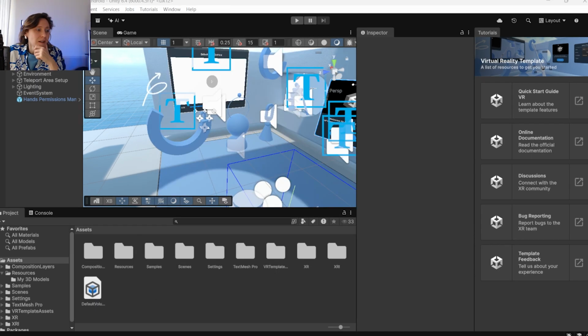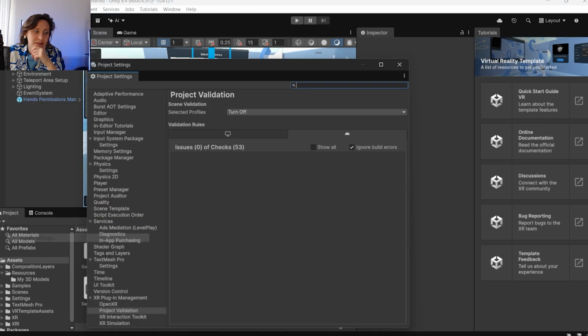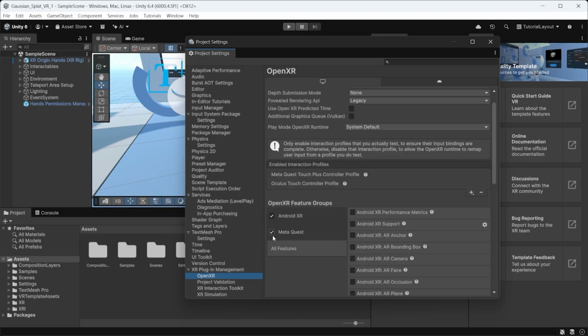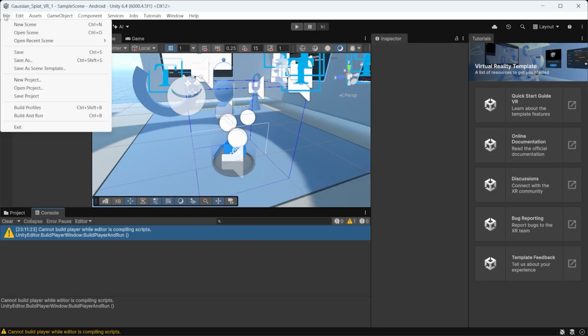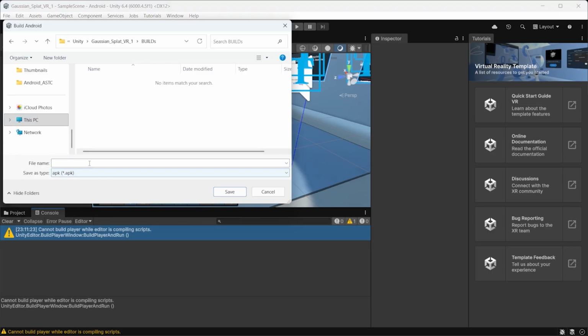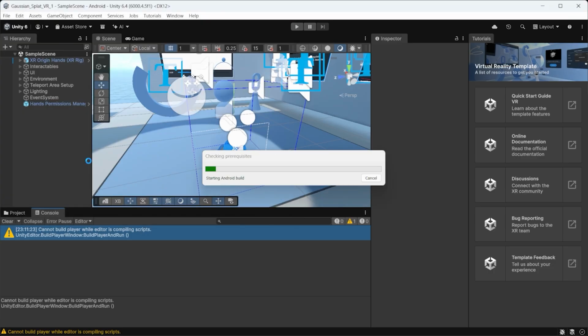Interesting. Now we're going to change some settings in Edit, Project Settings. We have OpenXR already set up for Meta Quest. At this point, you can give it a try and click on Build and Run. You select the folder, the file name, and you click on Save.